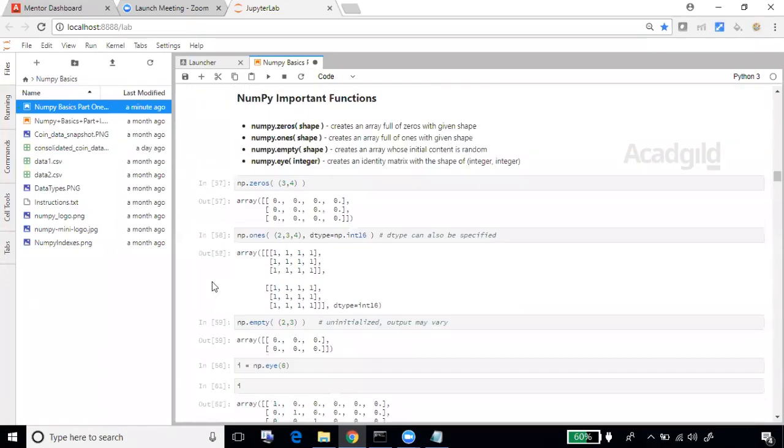So we saw that there are few cool functions available with NumPy, which are like numpy.zeros, numpy.ones, numpy.empty, and numpy.eye. So these are basically, it will create an array which will have just zeros, but that will be defined by the shape. So we will give it a shape, and based on that shape, it will create an array which will just have zero values. Then there is this ones which is just similar. It will create one values.